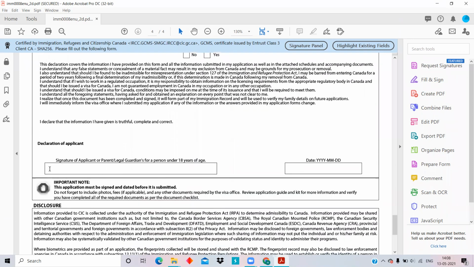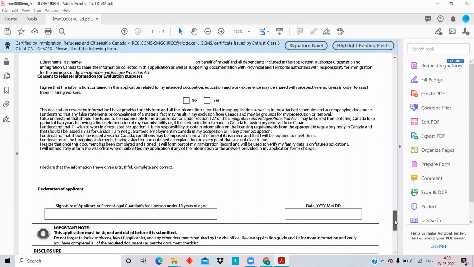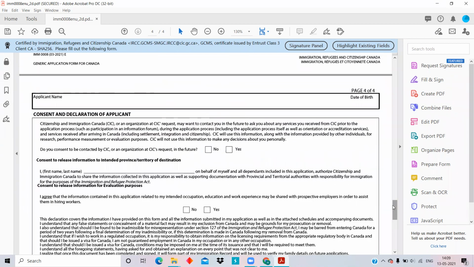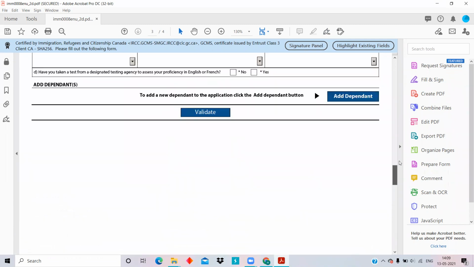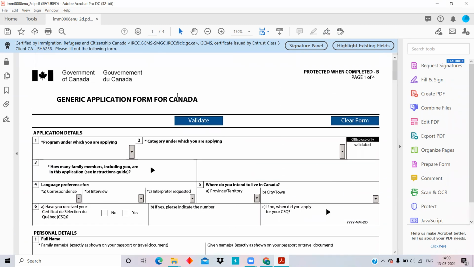If you want to add your name, you can add your name here, and you can date here the day on which you're making the application or you're filling the form. And there is no need of doing any signatures, and you can see it won't allow you to do a signature as well, because this is a generic form, so it just has to be saved. Do not print this form. So this was the very first generic application form for Canada.